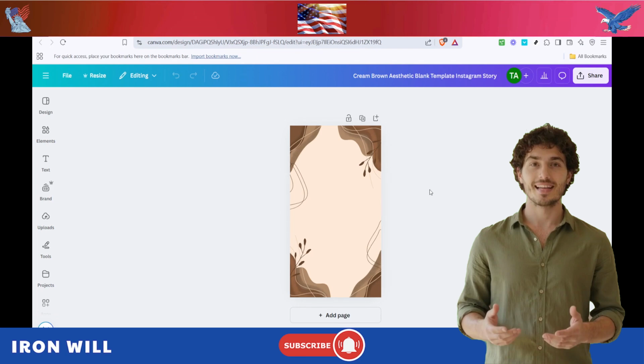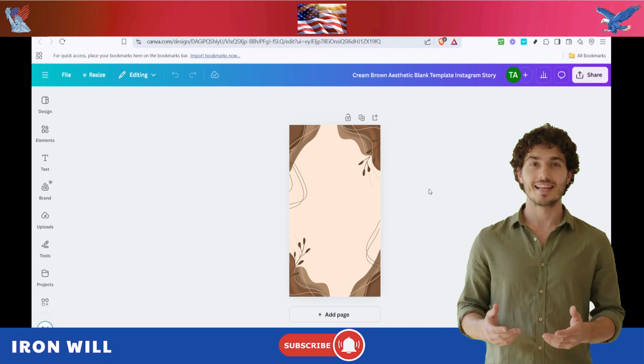Within the editor, you can modify almost every part of the layout. Update the text to fit your message, change the fonts to set the right tone, or adjust the colors to match your brand. You can also add new components like graphics, photos, or illustrations from Canva's massive library to give your work a unique feel.